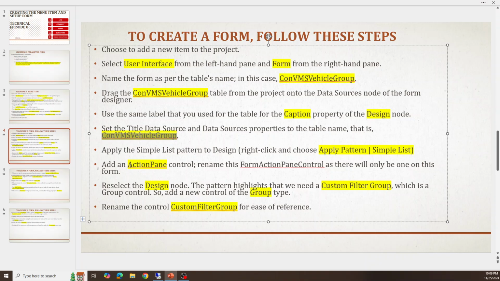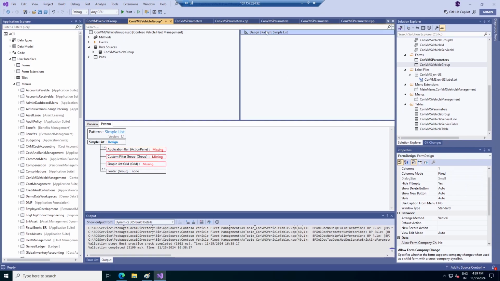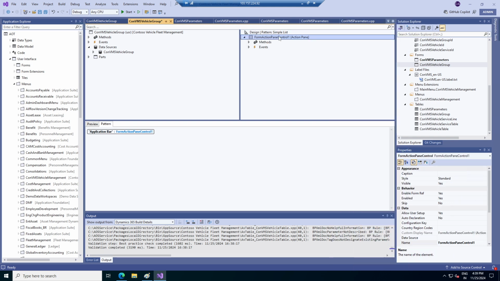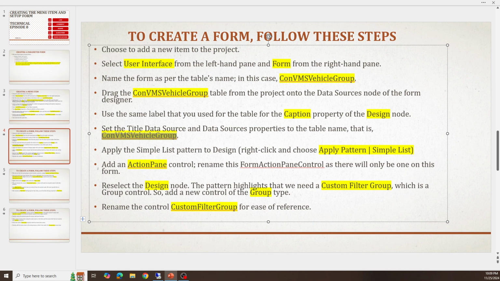Now add an action pane control, and rename it, as there will be only one on this form. Rename this form pane. So let's add one action pane. Right click, new action pane, action pane added. Reselect the design node, and add an action control. Action control is now added. Rename this form action pane, as there will only be one on this form.